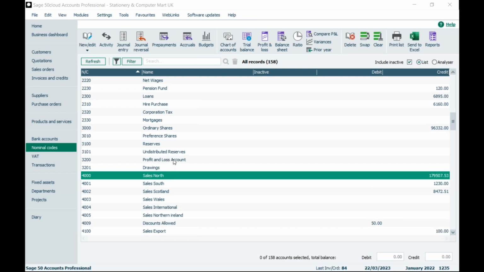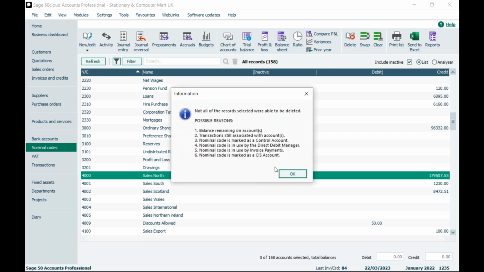Once you've got a transaction allocated to a nominal code, if you were to try and delete it, it won't let you delete anything that's got any transaction history linked to it. But there are other criteria as well. As you can see here, I've just tried to delete one, which is quite obviously not going to be deleted because it's got a huge balance on it, but I just wanted to show you the potential reasons why a nominal code might not be able to be deleted.